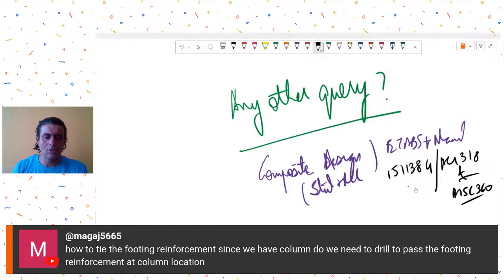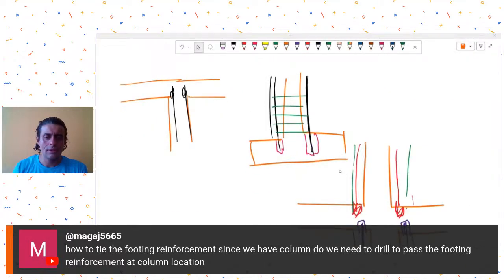Mr. Magaji is asking how to tie the footing reinforcement. Since we have a column, do we need to drill to pass the footing reinforcement at the column location? Yeah, that's what I said. You need to drill your reinforcement in the footing, and this is the new reinforcement which you need to drill inside your footing. It will all depend on your configuration, and unless I know your exact situation, it is difficult to answer. You need to apply standard logic, that your reinforcement should be developed and the load should be transferred. Accordingly, you should come up with your system.